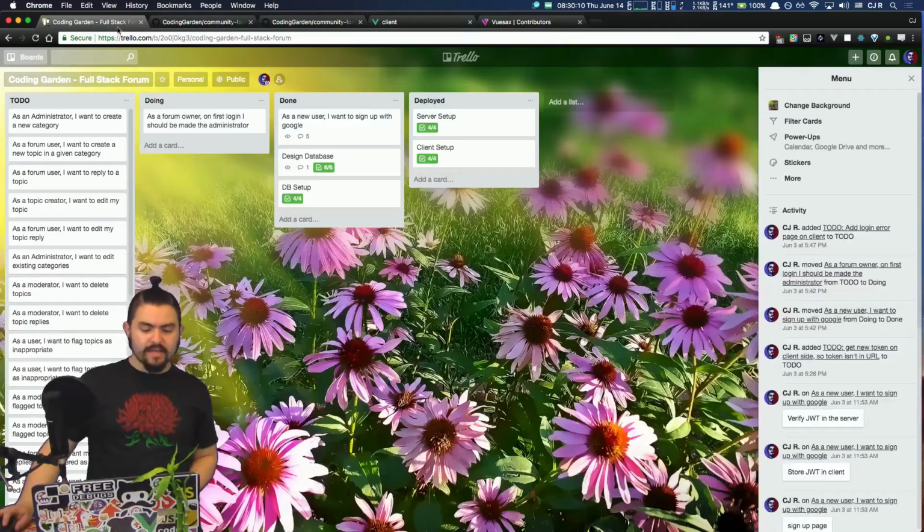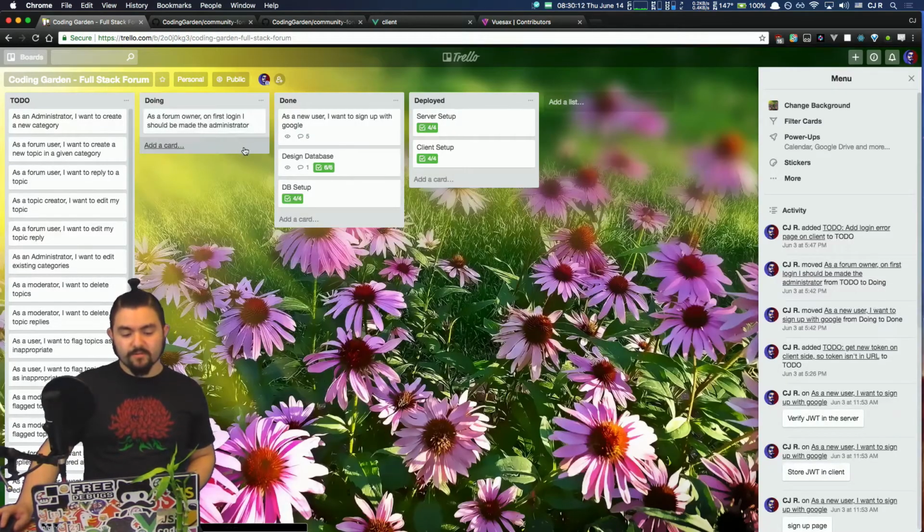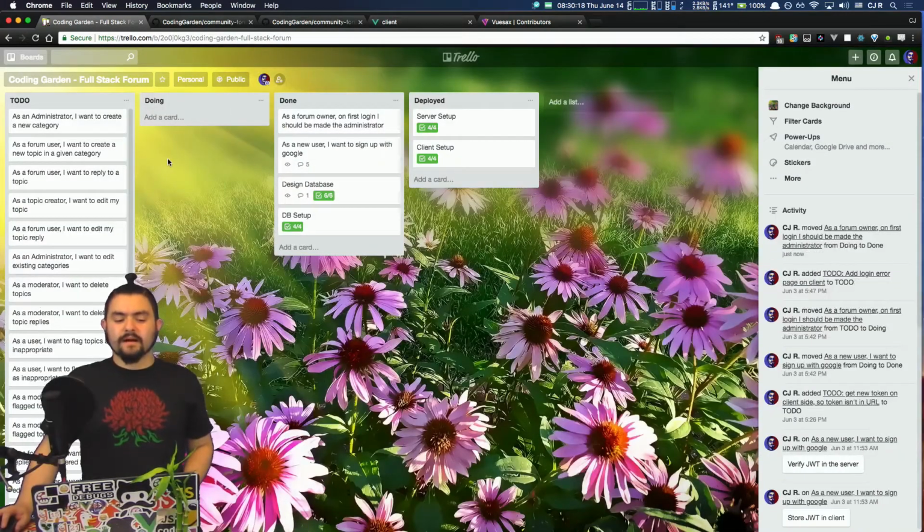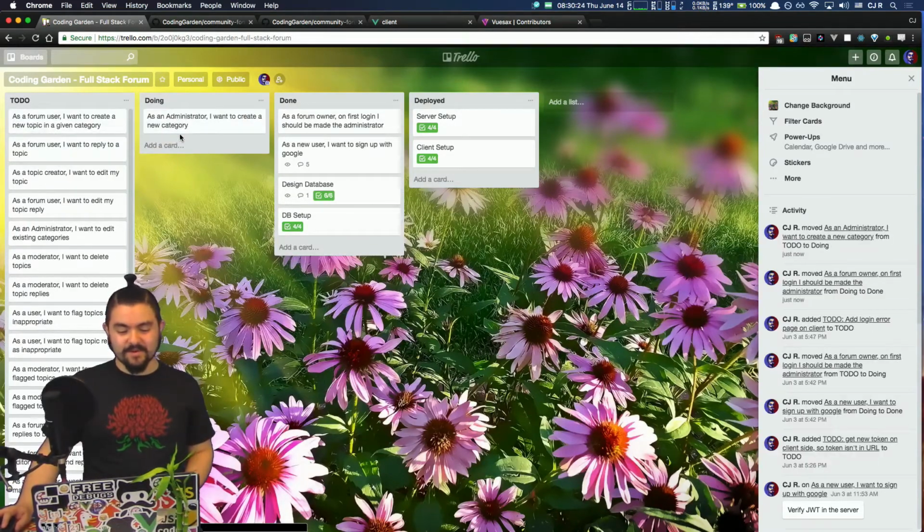So let's get started. On the Trello board, I have, as a forum owner on first login, I should be made the administrator. This is done, so I'm going to move it into done. Let's just get started working on this next thing. It's going to involve a bit, but let's do it.